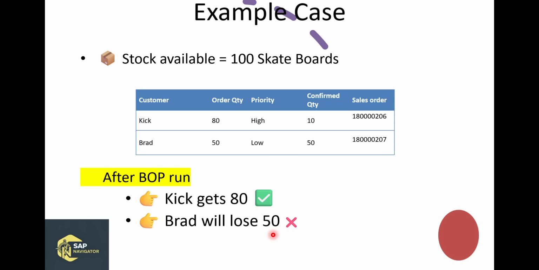Let me tell you about one example case. Like I said, we have two customers, Kick and Brad. Earlier, let's assume stock is allocated on a first come first served basis. Brad places an order for 50 quantity first, and all 50 is allocated. Then Kick ordered 80 quantity later, but out of 80 only 10 got confirmed. But Kick is our high priority customer. We have good payment terms with him, as he pays on time. Brad is our one-time customer kind of thing, so he is a low priority customer.